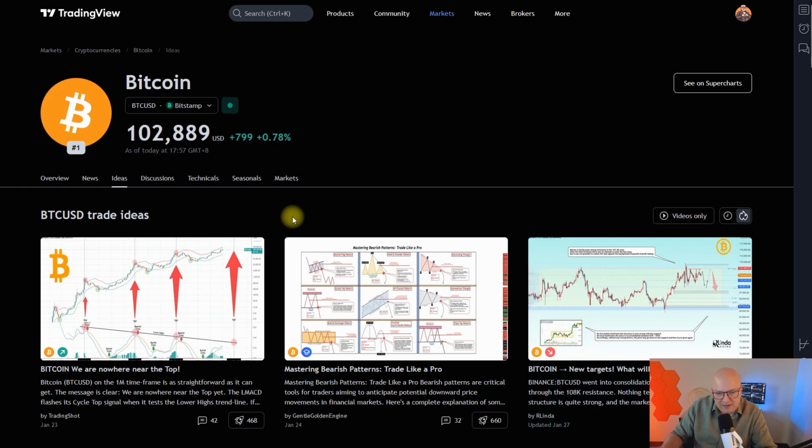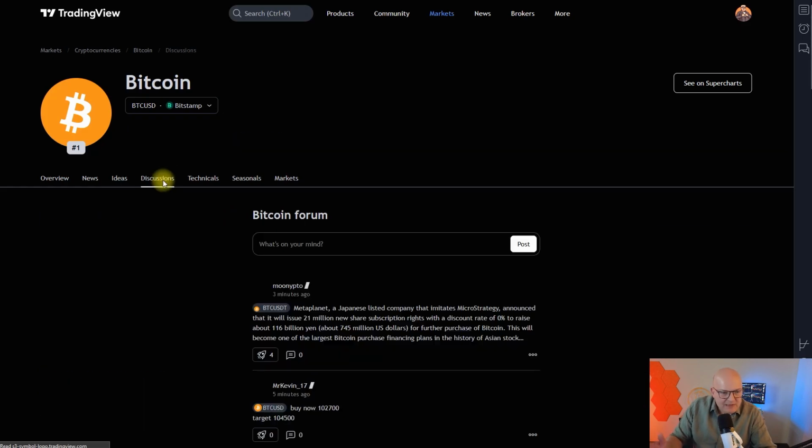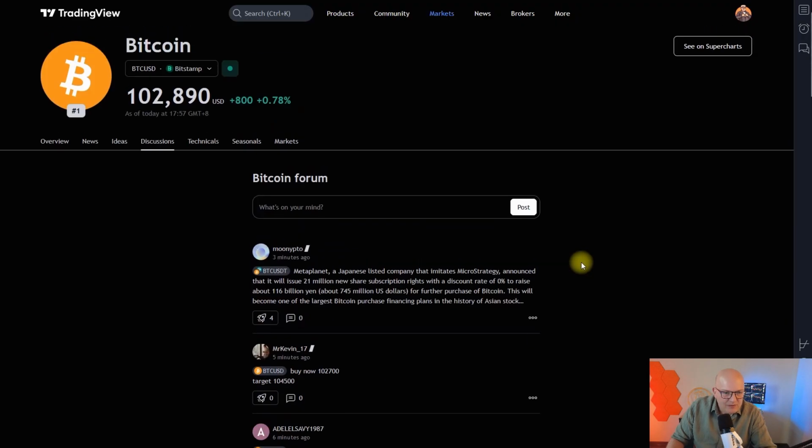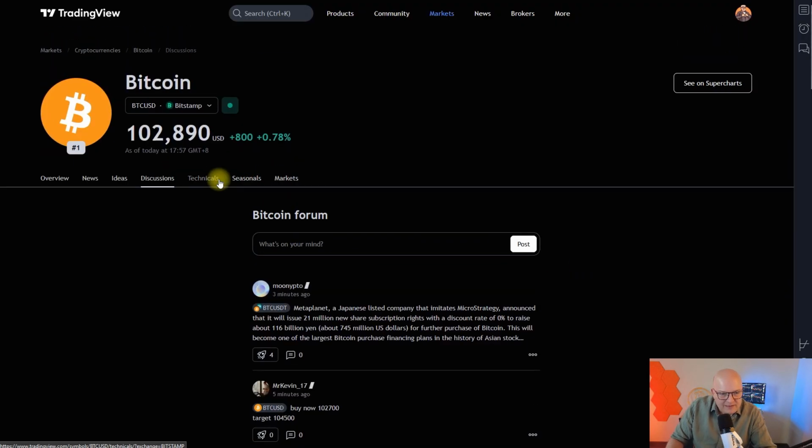Very neat functionality, and it shows also that TradingView is not just a platform to analyze the markets. It's also a platform to share your ideas with other people out there. Same here with discussions, like people writing, for example, here about Bitcoin. If you want, you can engage in this.